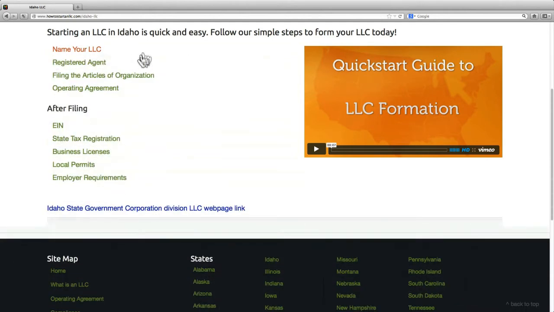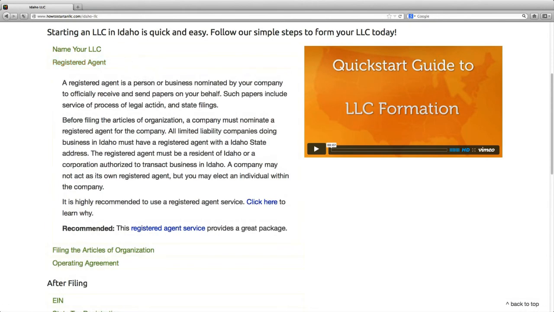Next, you need to nominate a registered agent for your LLC. The registered agent will receive all official correspondence for the LLC and must have a physical address in Idaho. In Idaho, an LLC may not act as its own agent. We recommend using a registered agent service, such as the one provided here. Click here to learn more about registered agents.